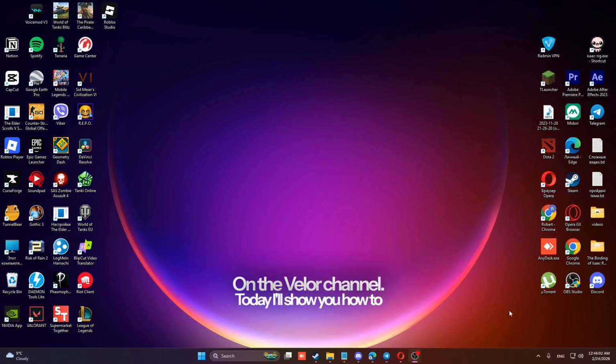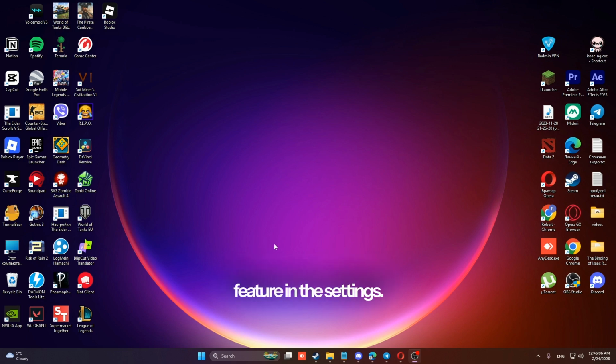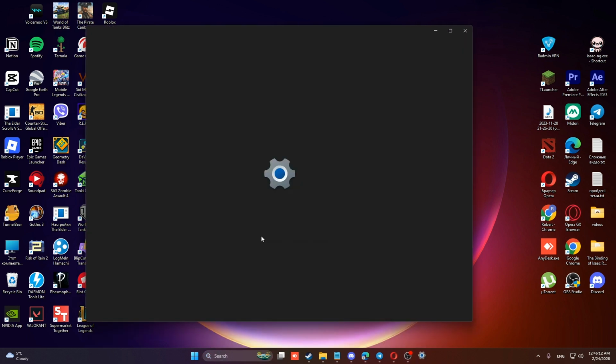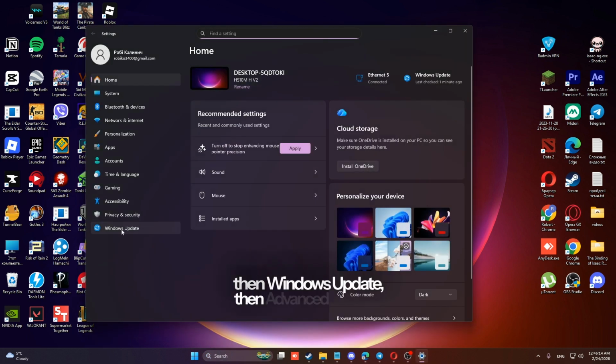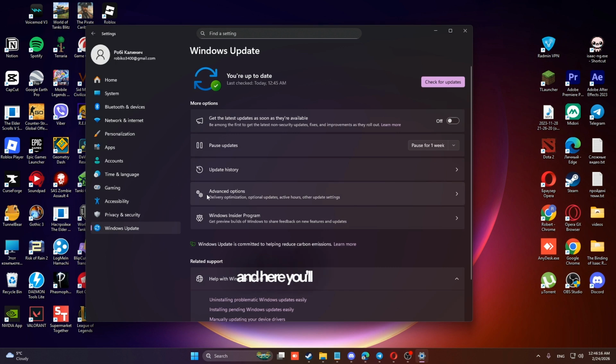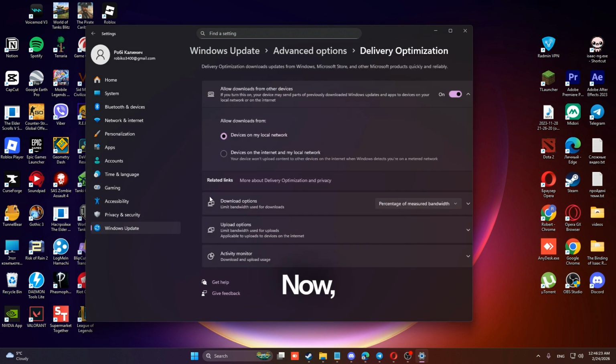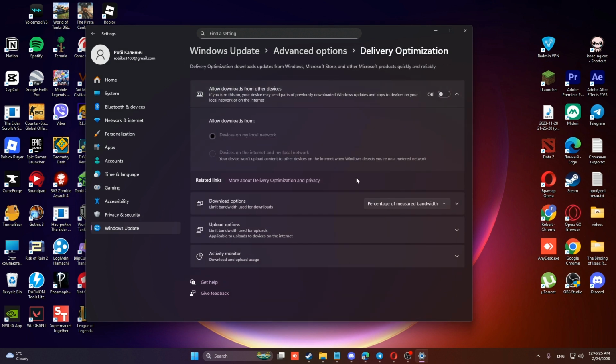Today I'll show you how to optimize your Windows by disabling one unnecessary feature in the settings. So let's go directly to these settings. Go to Start, type Settings, then Windows Update, then Advanced Options, and here you'll find Delivery Optimization. Now, go in and disable this feature. It usually runs in the background and drains some of your performance.